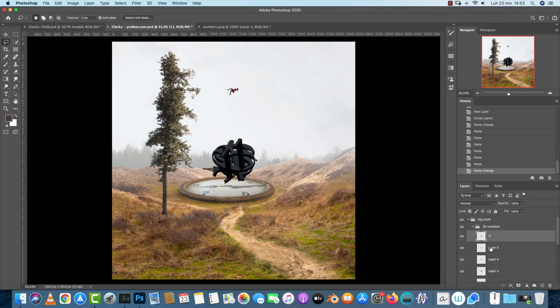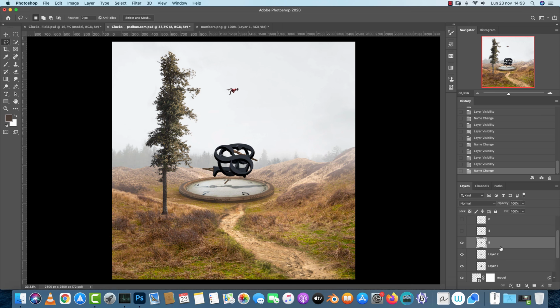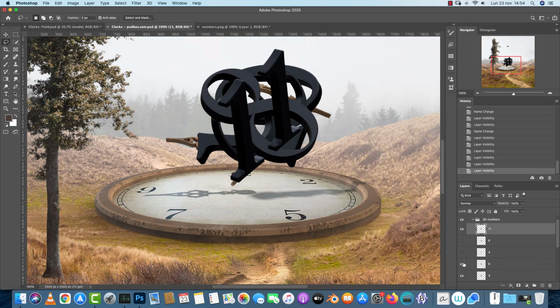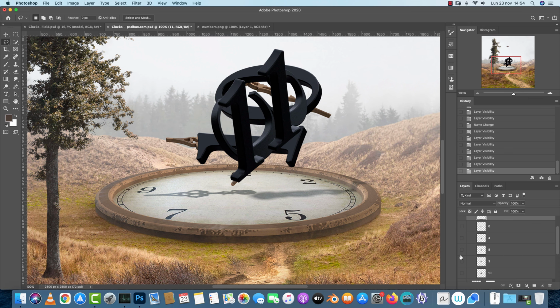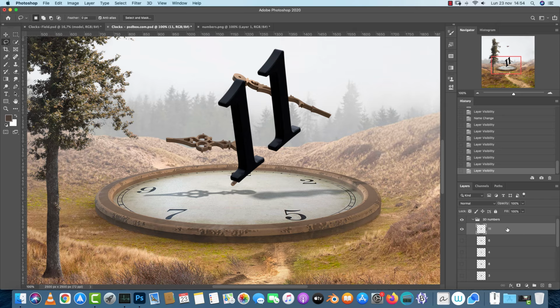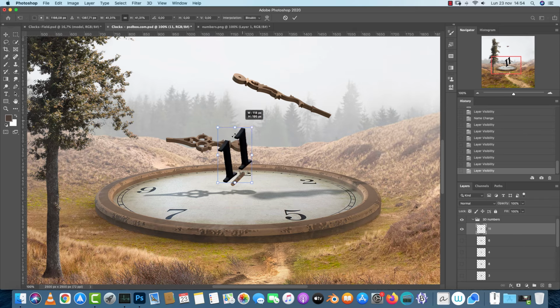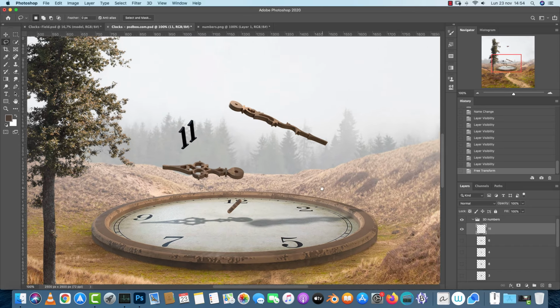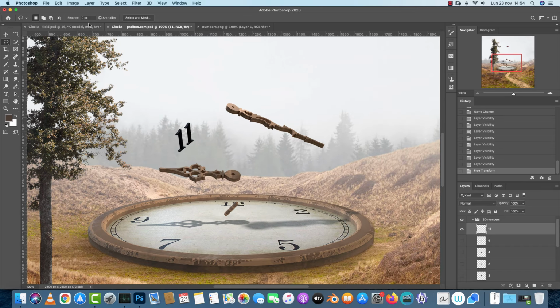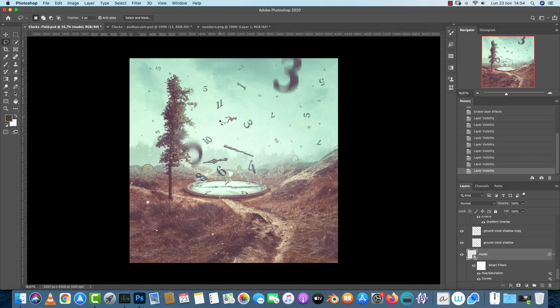Now you can name these layers if you want to. I will hide all of them and just start working with them one by one. I will make this one smaller. This will be the 11. Just place them randomly here. Try to more or less keep the place where they should be naturally, but more or less just keep them like that. You can take a look at the numbers that I have here and just move them up.